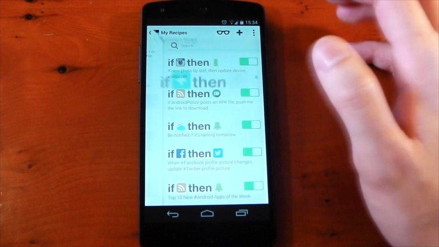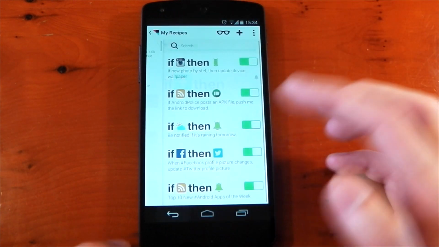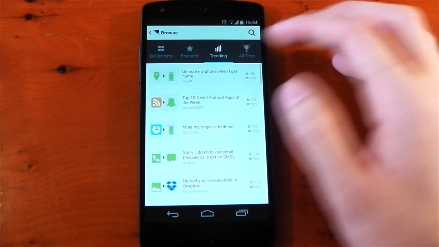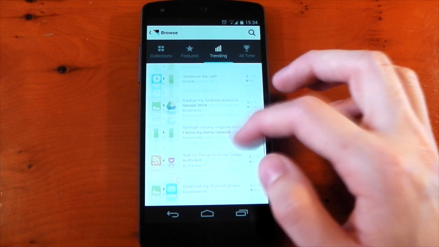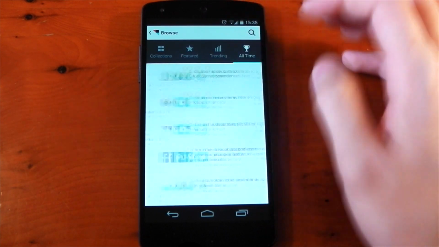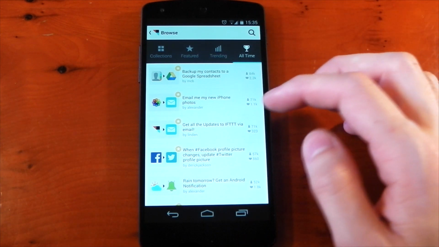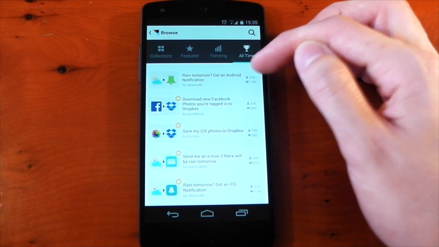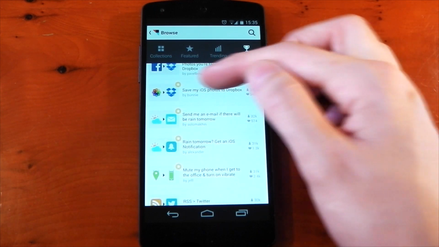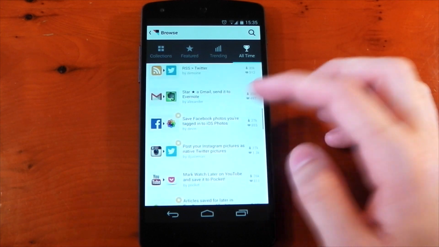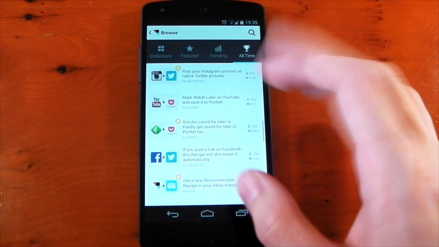There's loads of possibilities. You can add loads of different things. There are so many different services you can have here. I don't even make my own because they're all pretty much in the trending and all time, the ones I like. There's hundreds of different recipes already created by users that just work really well. If we check out the all-time favorites, back up my contacts to a Google spreadsheet, not something I would specifically use, but it's there if you want. You can see if it's going to rain tomorrow, you can get an Android notification. It does also work for iOS. You can see here there's some iOS ones, save my iOS photos to Dropbox. Loads of different things. It also works on your desktop as well. You just have to log into the IFT website. So it's not specifically just for Android.